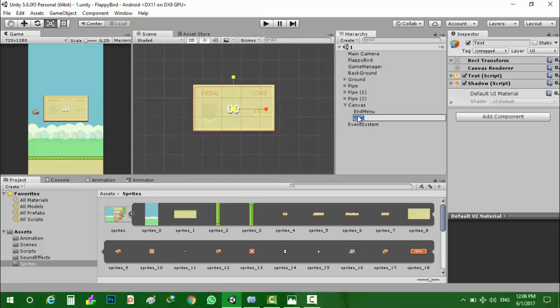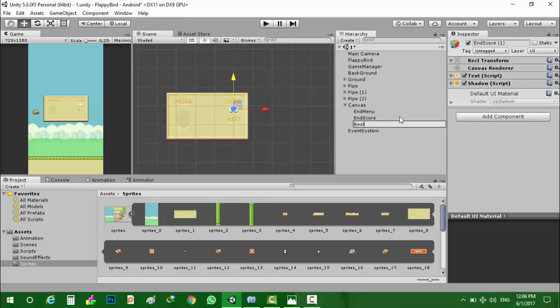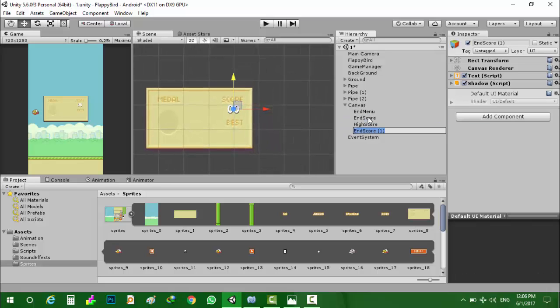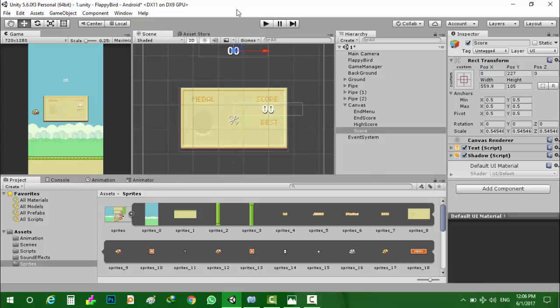Now this is the end score. Before I duplicate it, I will set it in the right position here. I need to make it smaller. Now I duplicate it for the best score or high score. I will create a new one with a score. Now this is the score in the middle of the screen.